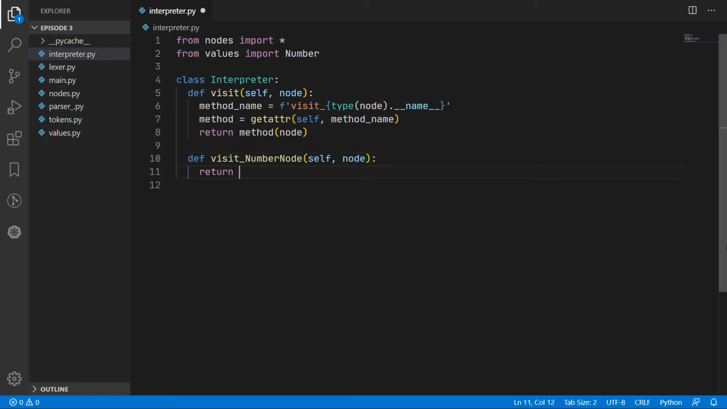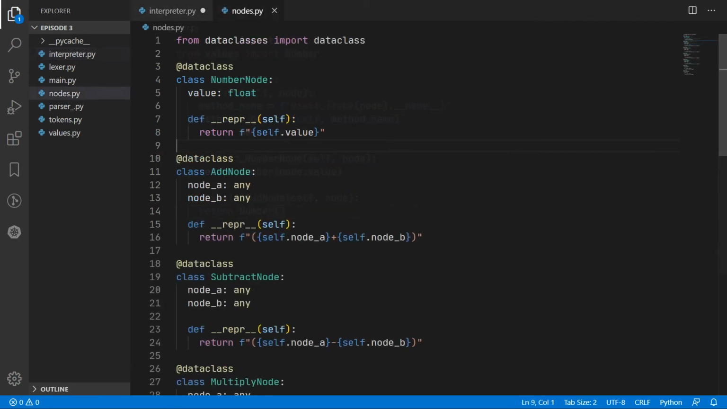So we must translate this number node to our Number type, and the value of the number is just going to be the value of the number node. Next we have the add node. We once again need to produce a number, and we want to interpret the left and right nodes of the add node and add them together.